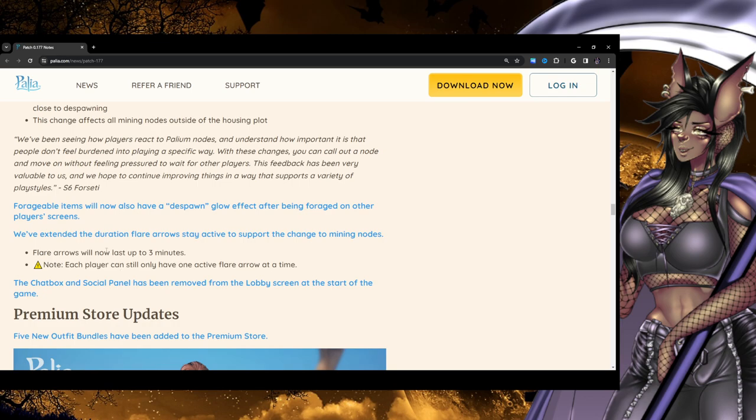But now it looks like you're actually just going to have that visual indicator. So I'm not running towards something to grab it and then it just disappears right before I get there. That's good to know. It's good to see. We've extended the duration flare arrows stay active to support the change in mining nodes. I love this too. Flare arrows now last up to 3 minutes. Note, each player can still only have one active flare arrow at a time.